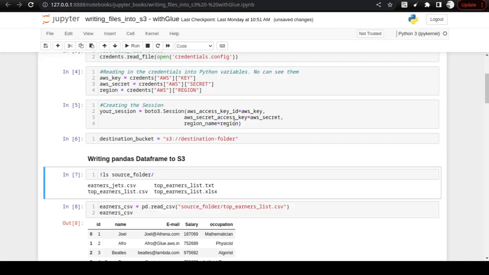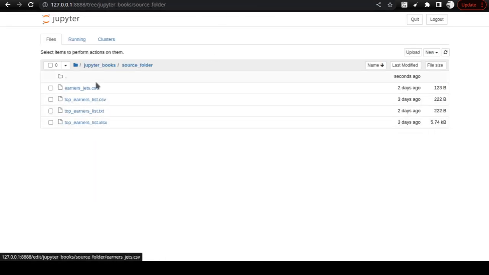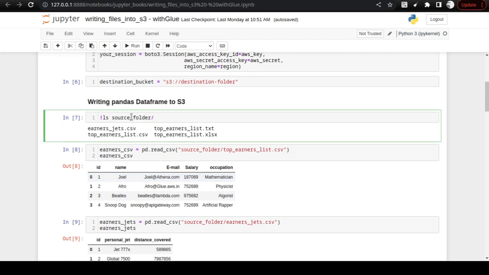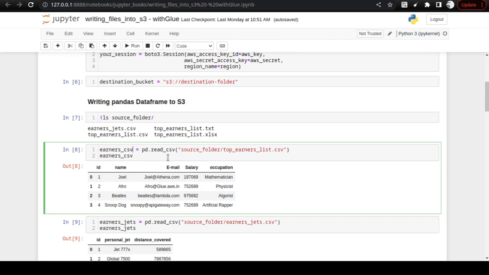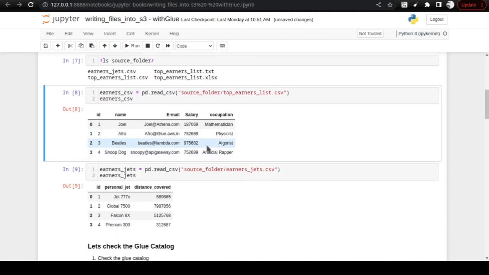And if you look at the Jupyter notebooks also, if you click on the source folder, you will see the file here. The same file is shown here also, but we are using the Linux command ls here to list the files inside the source folder. That is a brief about where to find the data. Now we are reading the data as a pandas data frame. So the data frame has been created.